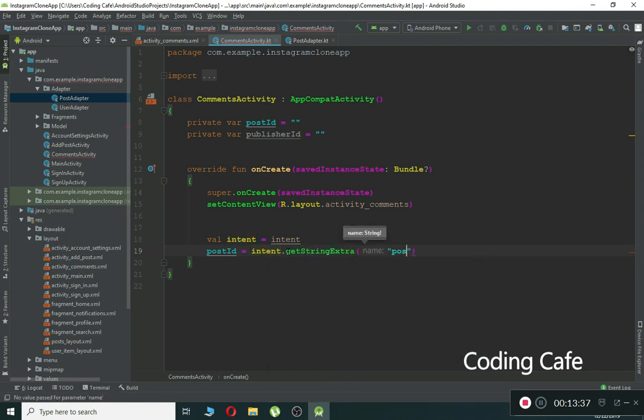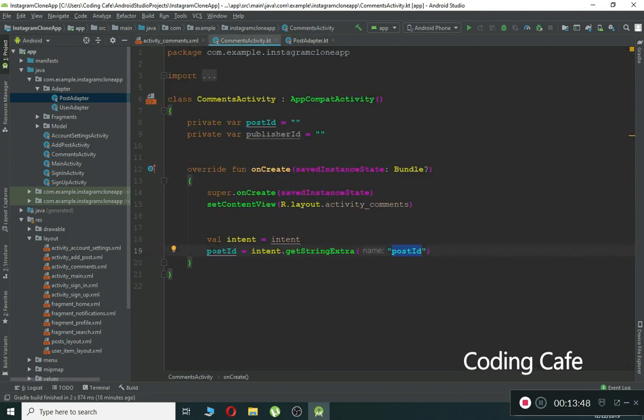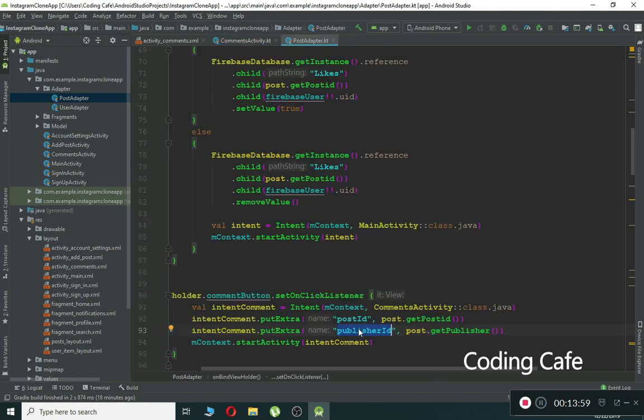So here to receive the post id, we can say post id equals intent dot get string extra, pass the post id to it. Now this must match with this one, post id. Okay, and then for the publisher id we can just copy and paste this here, and instead of this we can say publisher id, and it must be the same one.